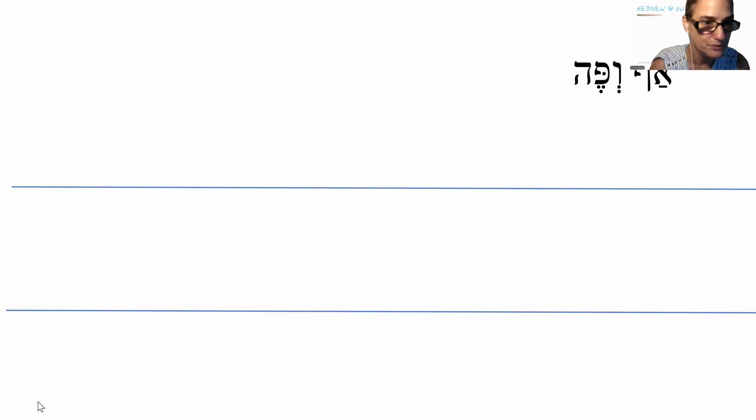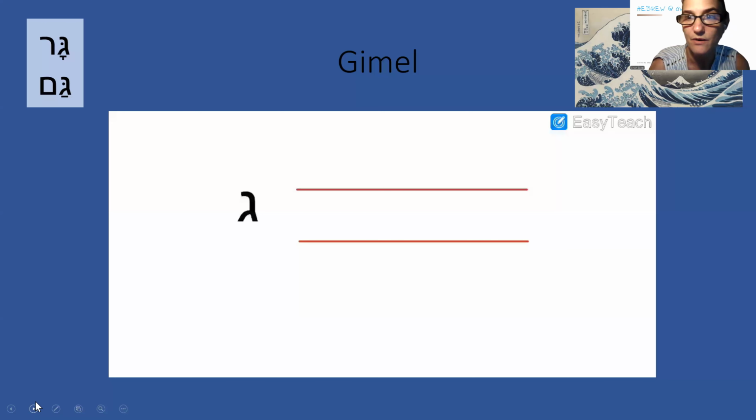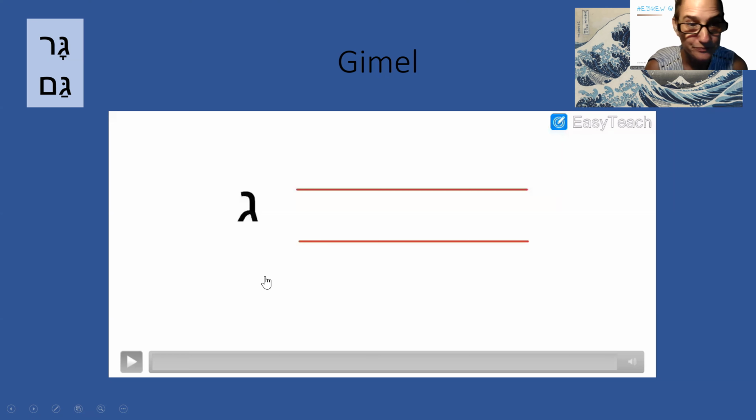Let's continue with our letters. And we are going now to the gimel that we found in the word gal. So the gimel is basically a hard G, like in the word go. And yes, we have it in gar. We also have it in gam that we've seen, which means also, as well. And also in the nice word gal, a wave, which is also a Hebrew name.